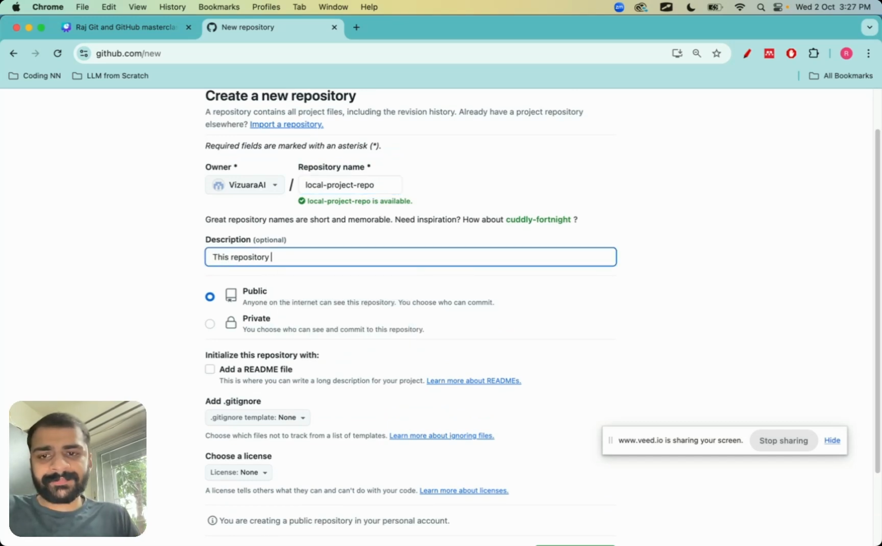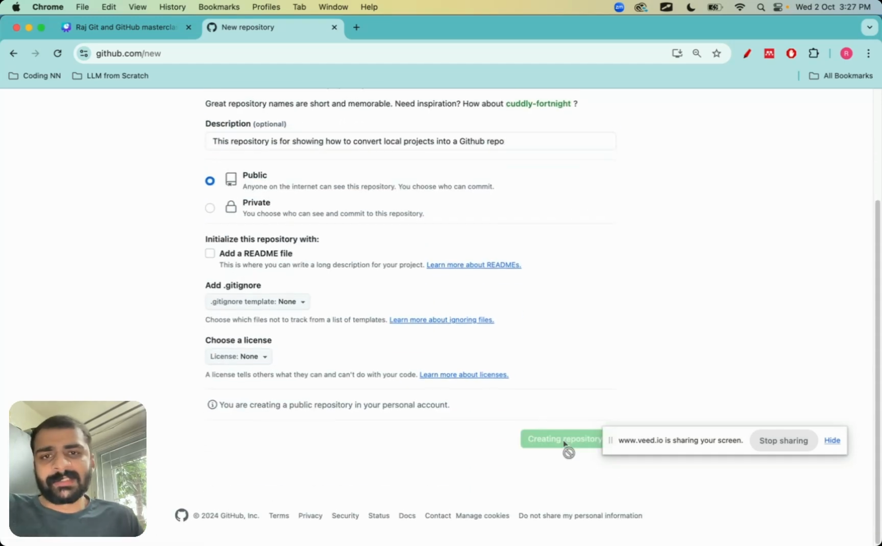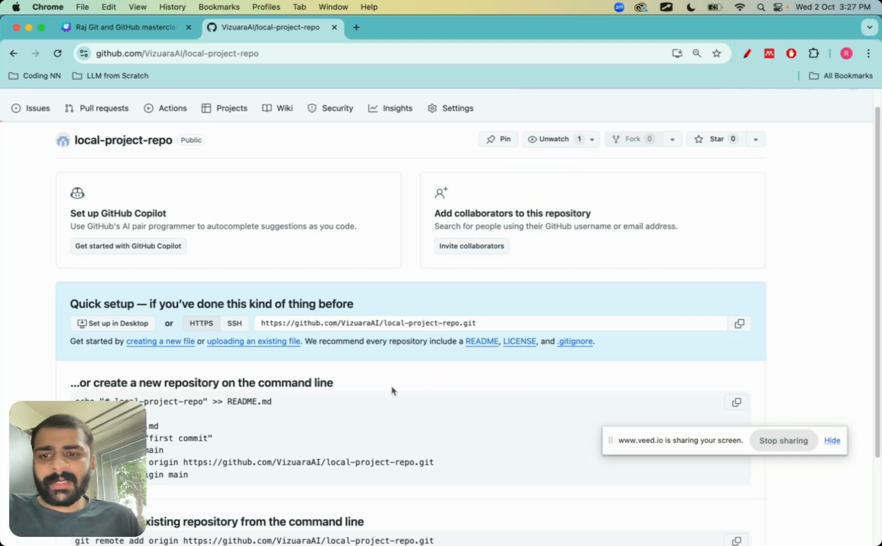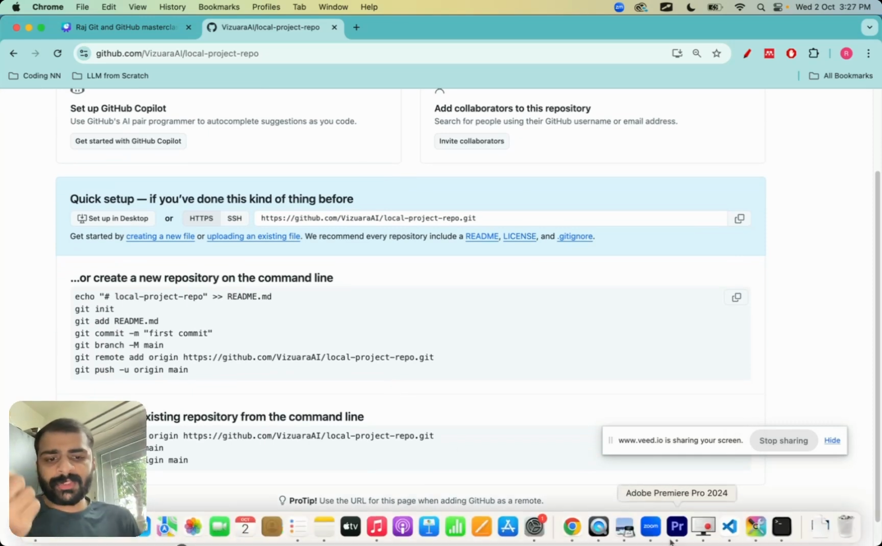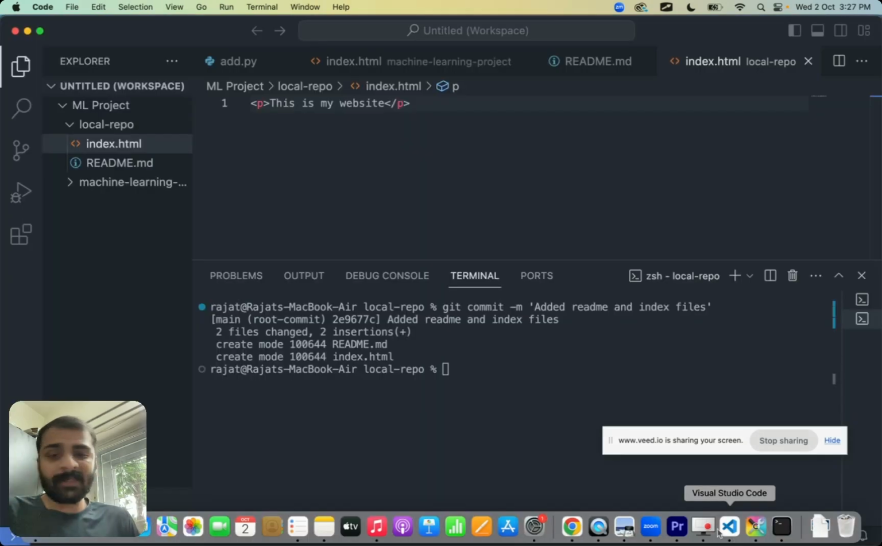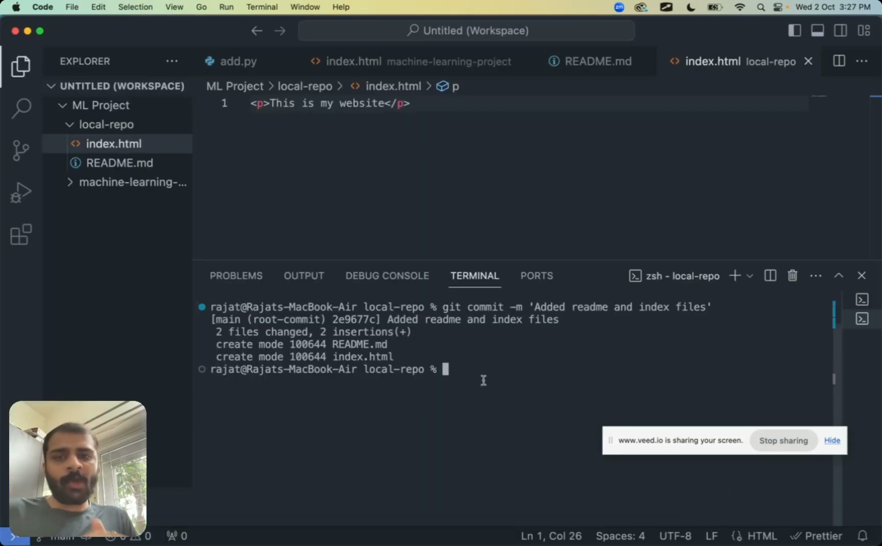This repository is for showing how to convert local projects into a GitHub repo, right? That's great. And then let us create this repository. So when you click on create this repository, you will see an interface like this. So until this stage, what has happened is we have created the GitHub repository, which is in remote. We have committed the changes into our local, but we have not yet connected the remote GitHub repository with this local project.